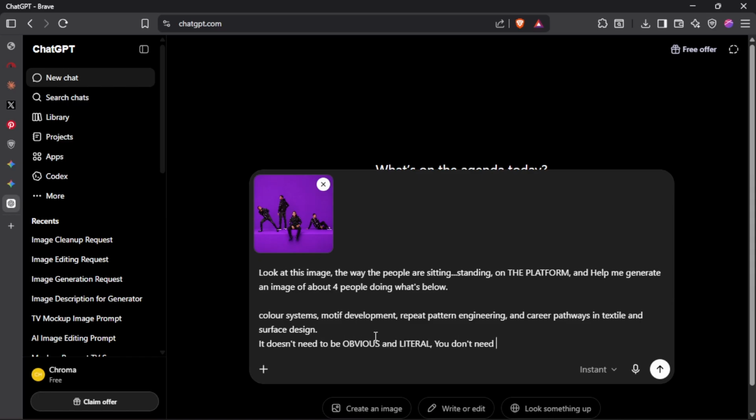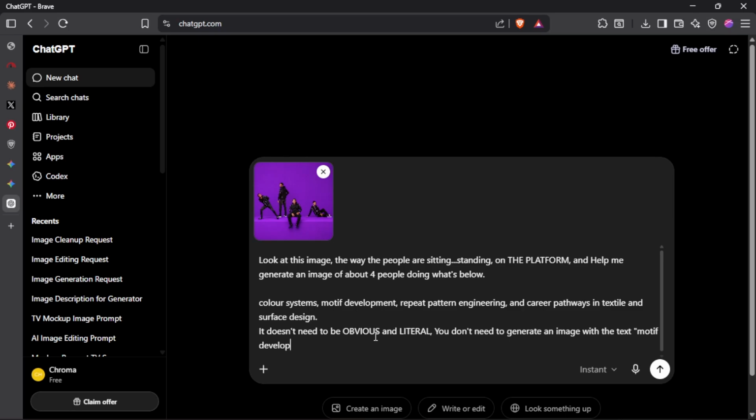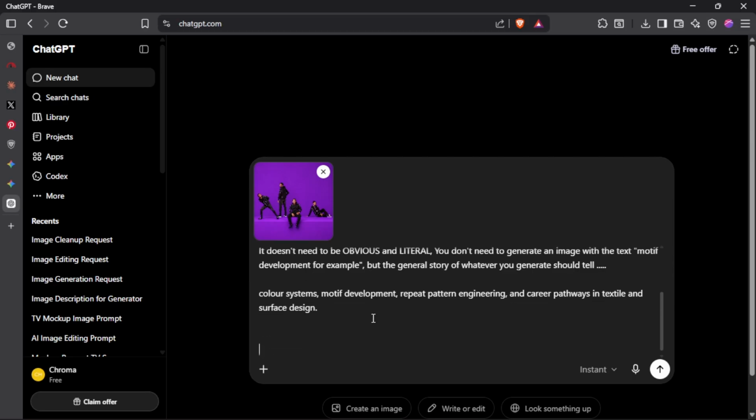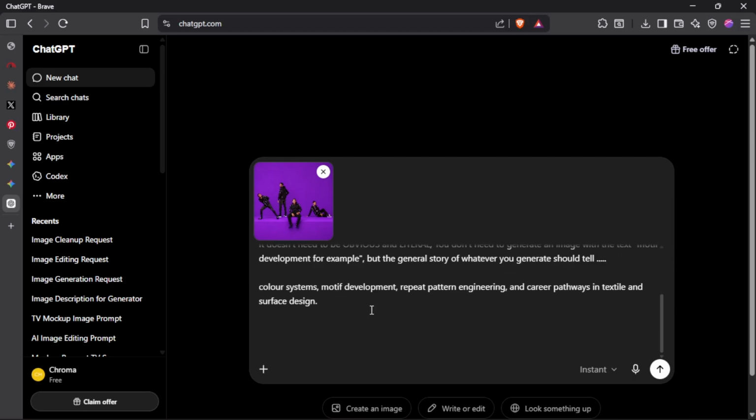You don't need to generate an image with the text motif development, for example, but the general story of whatever you generate should tell. Then I'm going to paste this again, repetition, so that in case it misses this here, then it's going to see it. And also, I do not want it to generate and include any text for me at all, so I'm going to specify that also. Do not include any text.